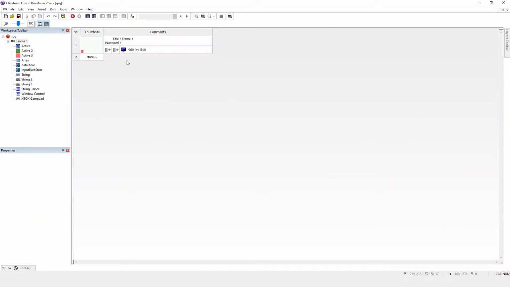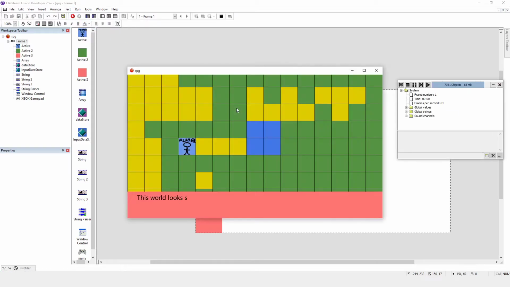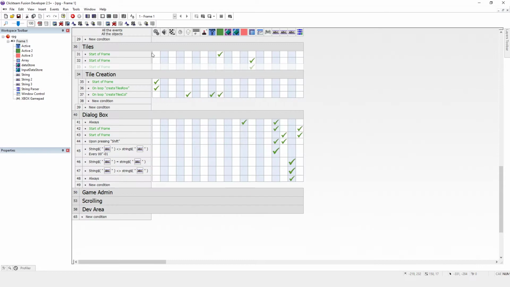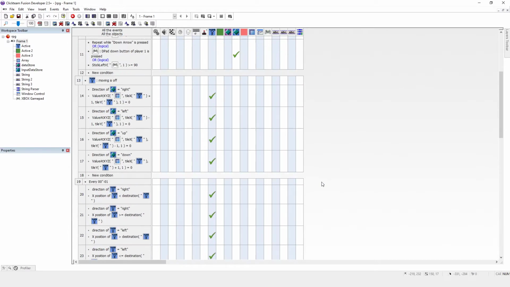So, I've loaded up the previous file, and you can see here now we've got this nice little box at the bottom here which says press shift to continue, and we want that to change depending on what control they're using, whether they're using Xbox controller or a keyboard. So, let's figure out where best to do this is. It's not going to be a dialog box, because we might use this for other things as well.